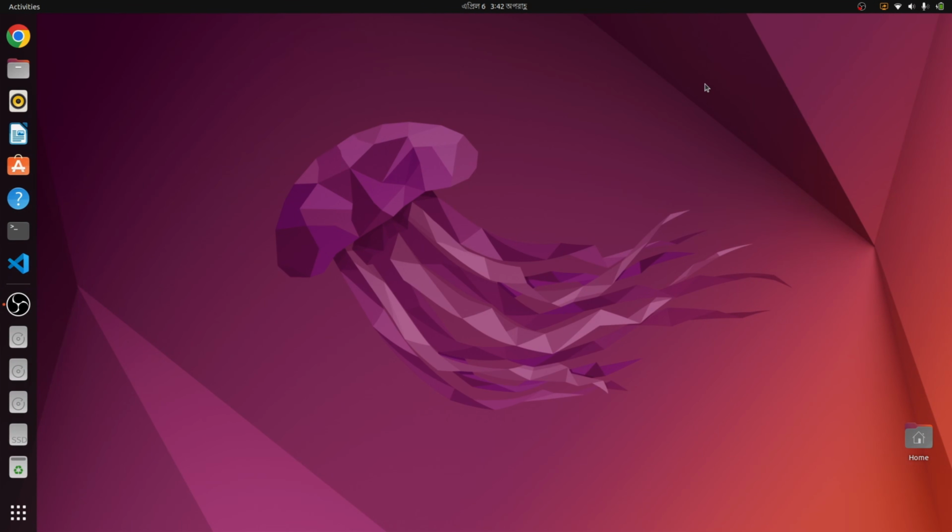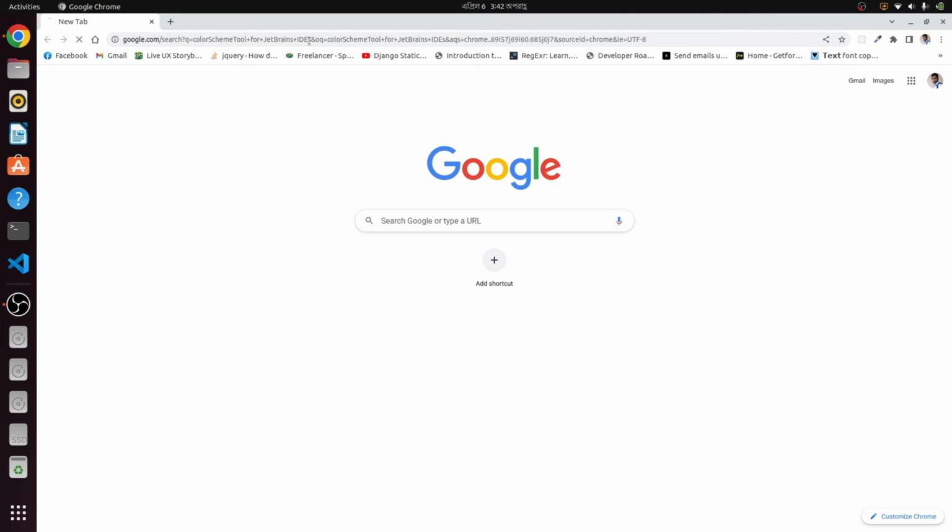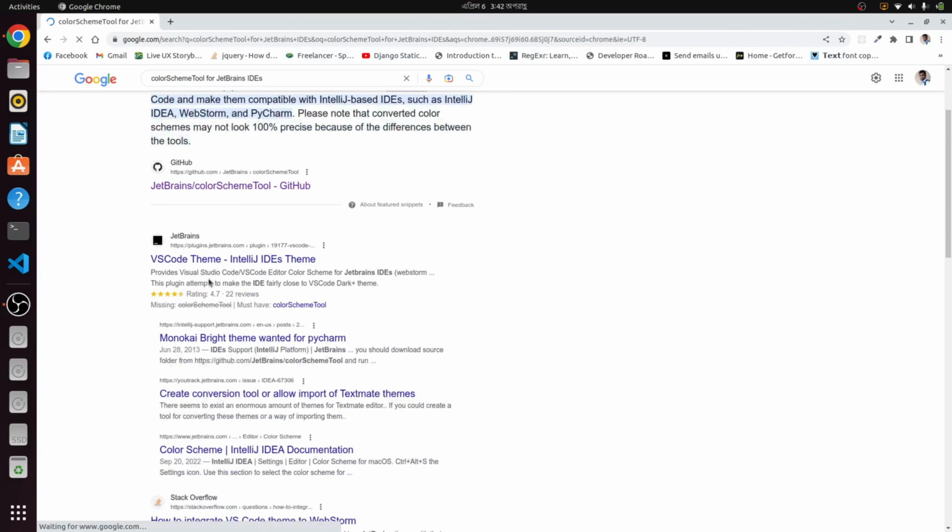Hello guys, today I am going to show you how to convert your favorite VSCode theme or Sublime theme or any other theme to JetBrains theme. So if we search on Google, then we find a GitHub repository.